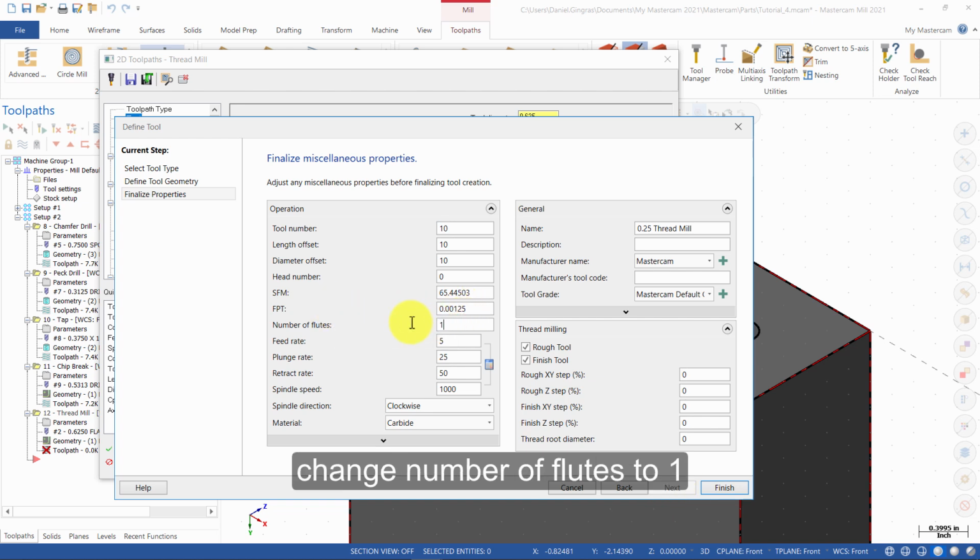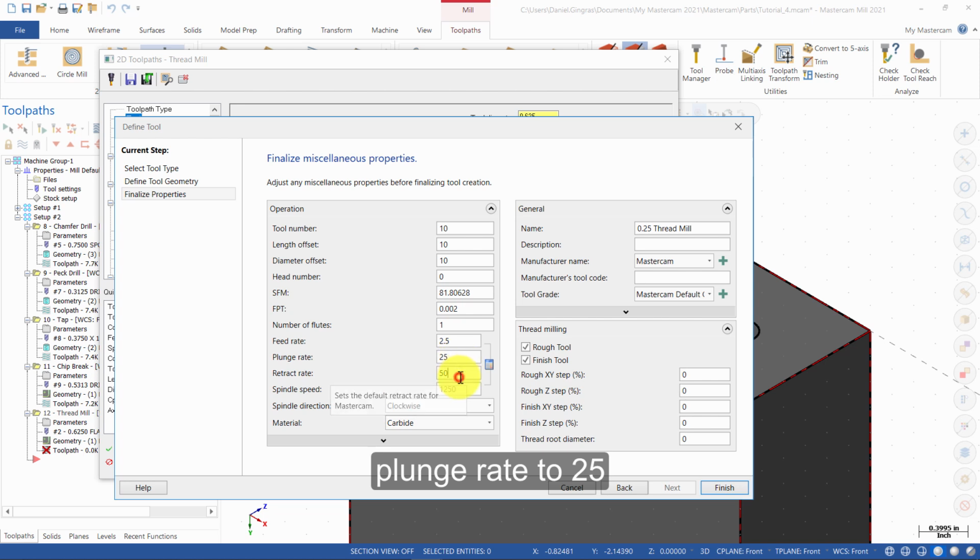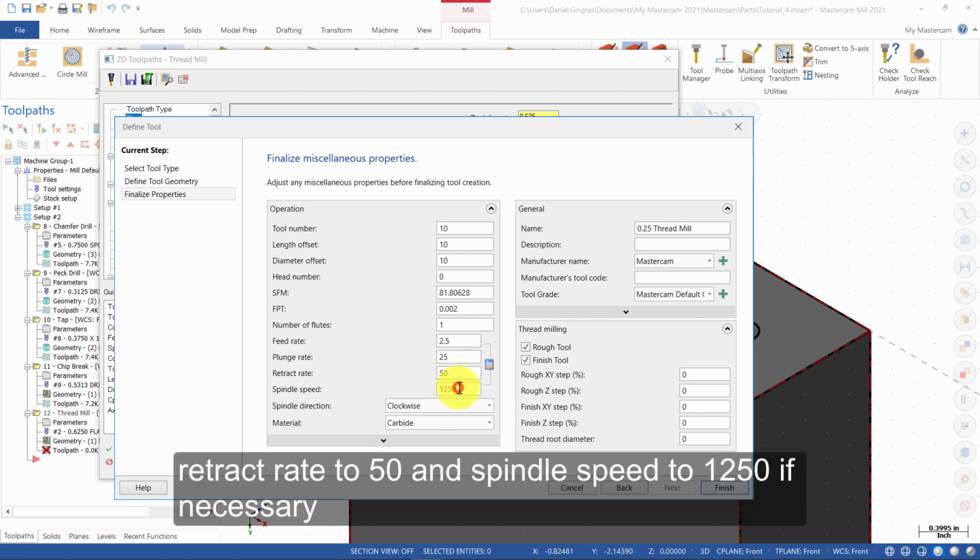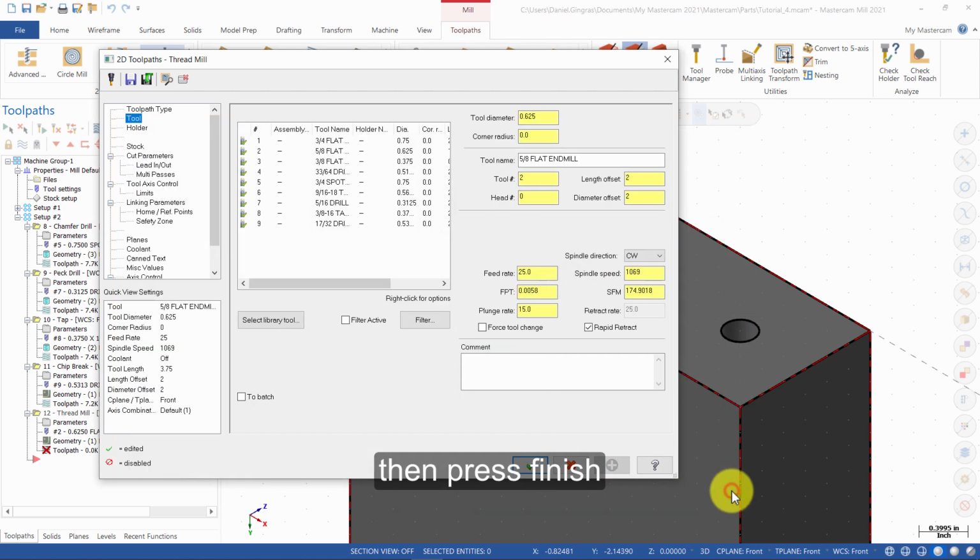Change number of flutes to 1. Change the FPT value to 0.002. And change SFM to 81.80628. Change the feed rate to 2.5, plunge rate to 25, retract rate to 50, and spindle speed to 1250 if necessary. Then press Finish.